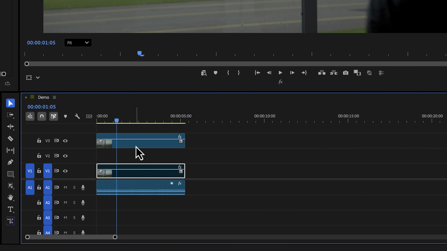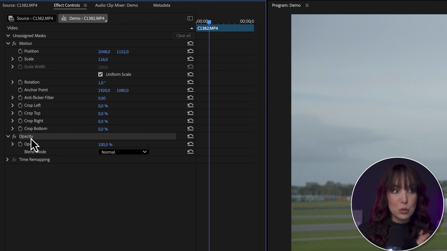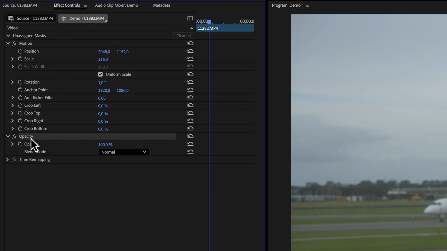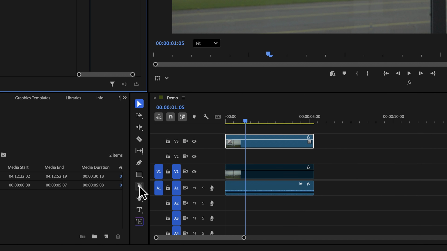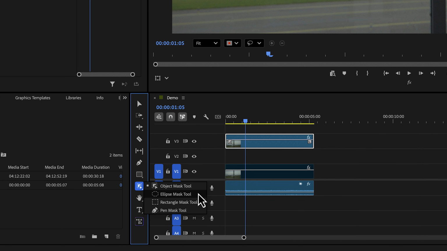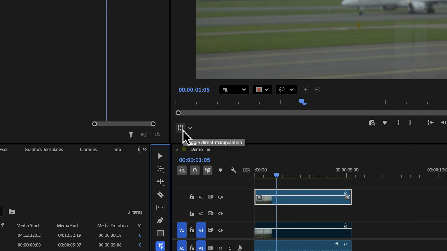Now we're going to select the top clip and we're going to make sure that opacity is selected in the effect controls. And now that we're here at opacity, you'll see that the opacity effect no longer shows the regular masking tools. They have changed and they have been relocated, and we can now find them right here in the toolbar. Let's select the object mask tool and then make sure that the transform button right here is disabled.